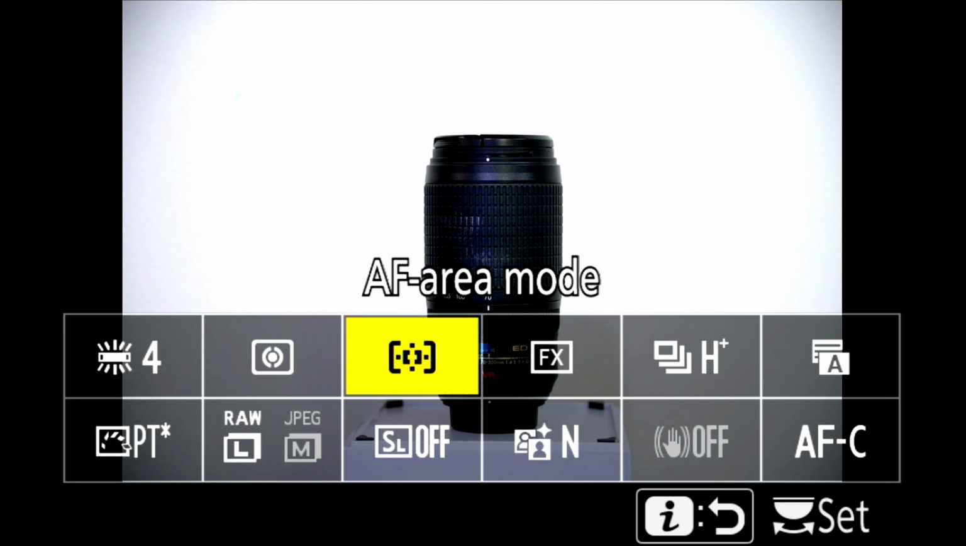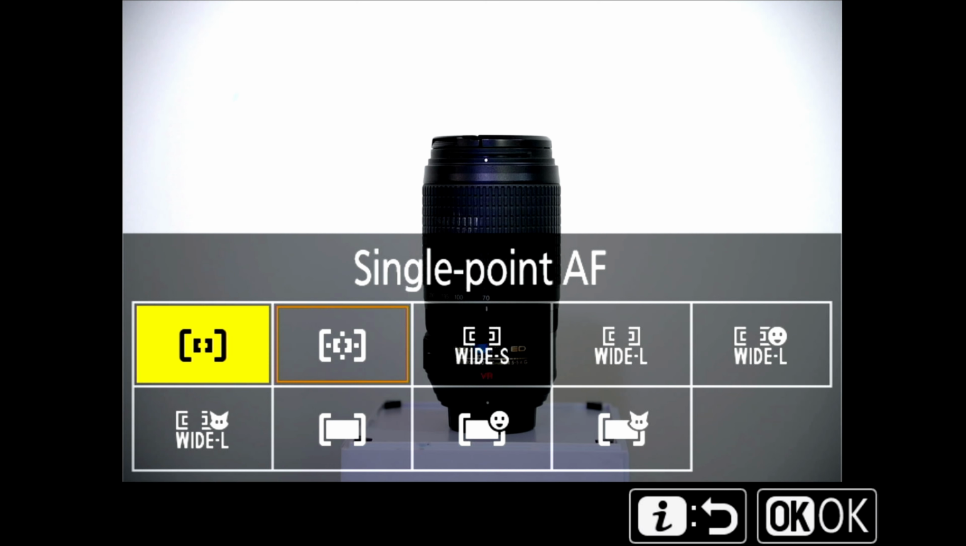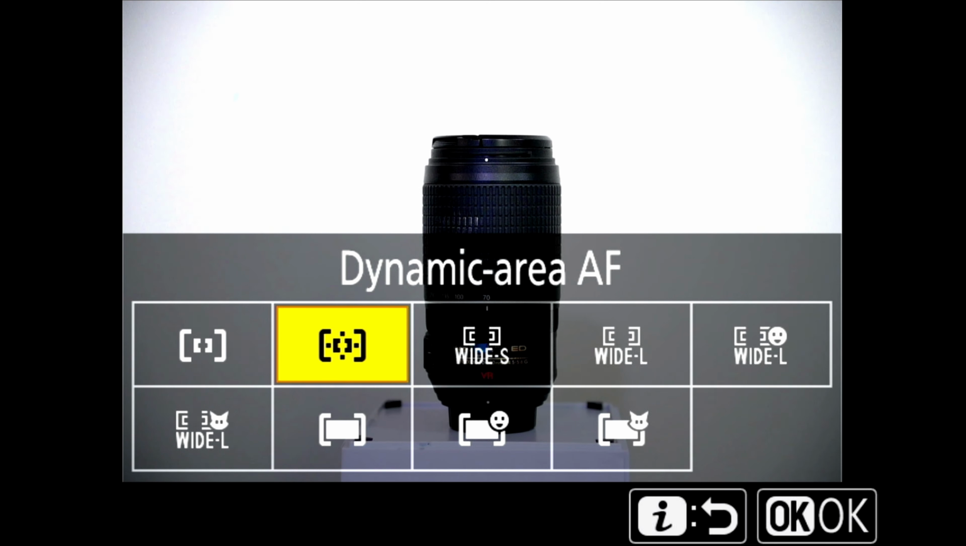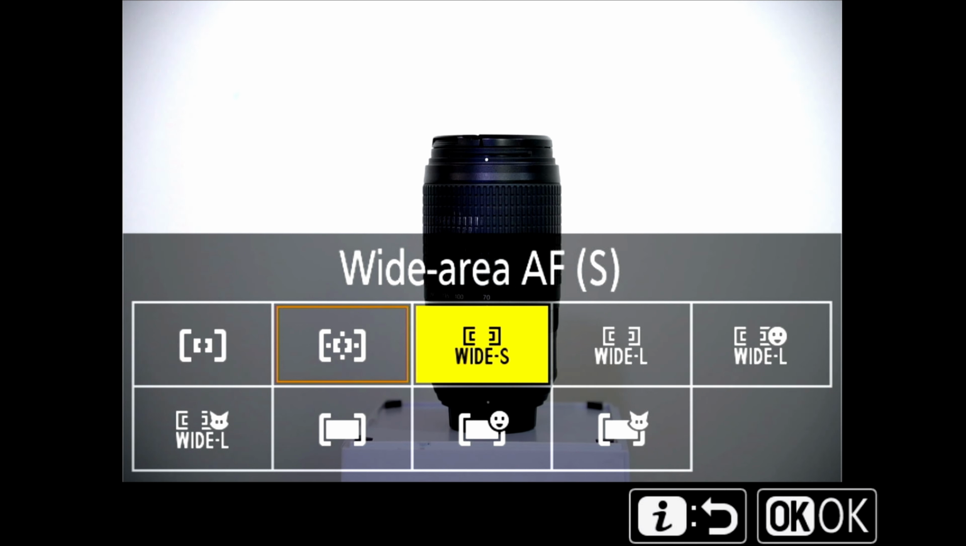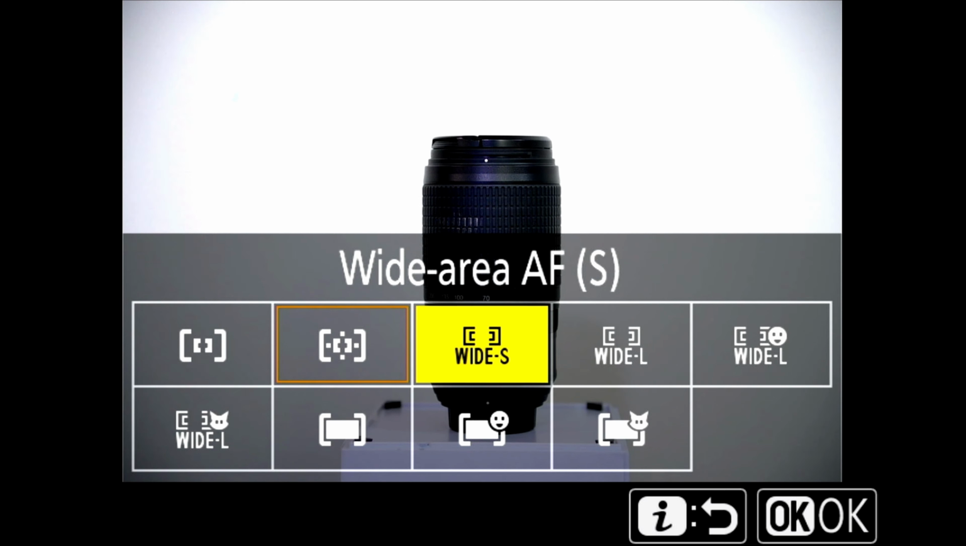Next is my AF area mode. So when I turn the camera on, it's set to dynamic area AF. And my three most common AF modes that I use will be single point if the bird is in the tree or very low to the water, dynamic area AF just for general bird photography, wide area AF small or wide area AF large I will use for bird in flight, or if my subject is separated from everything else.